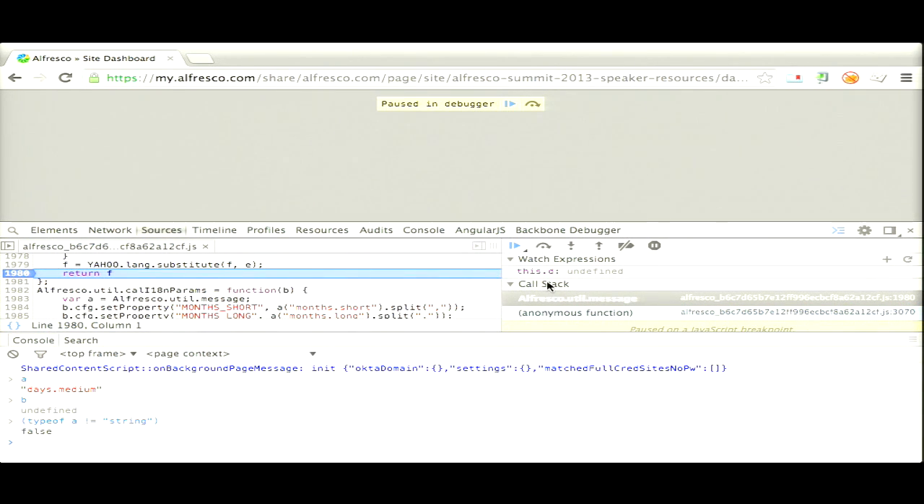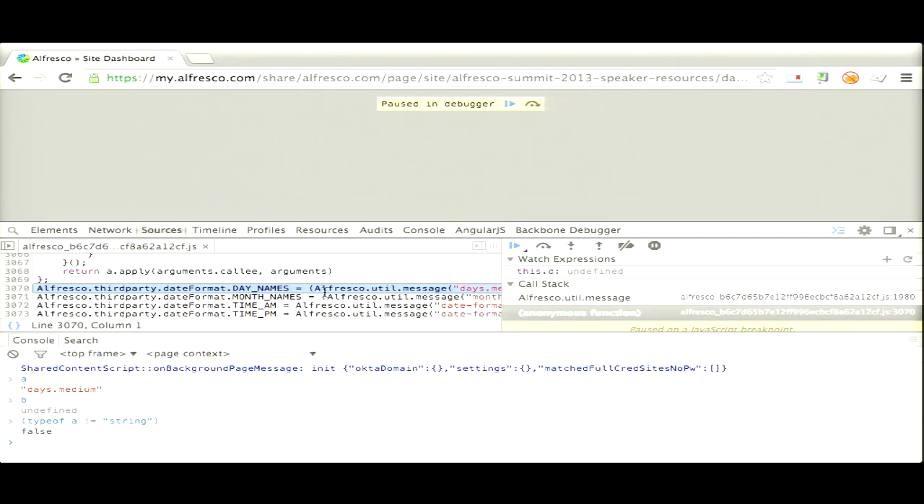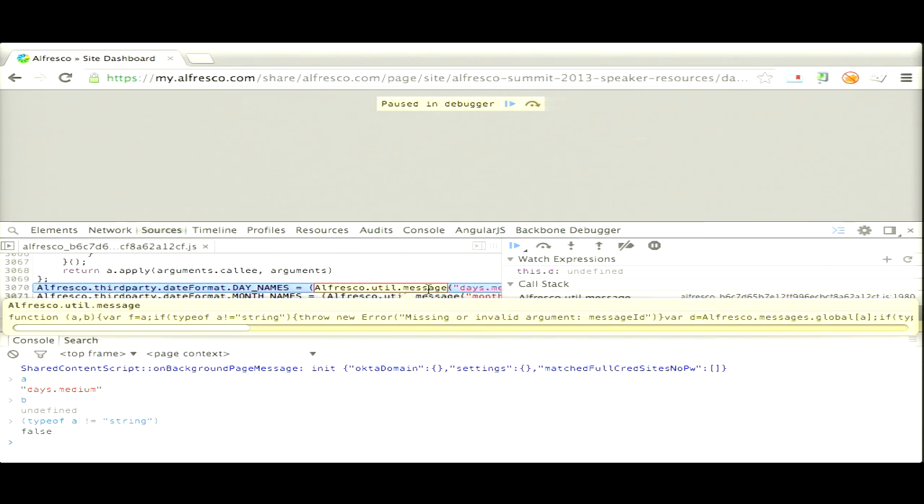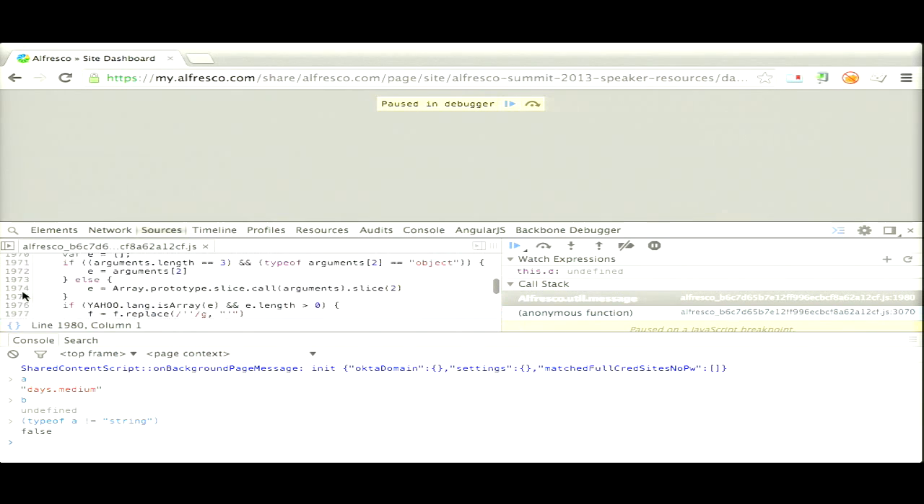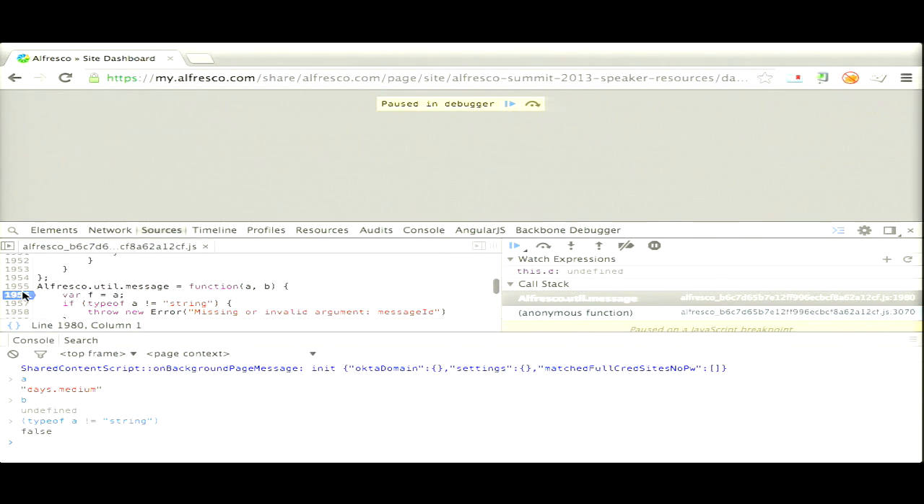But where does it return it to? On the right-hand side of the screen, we've got this call stack. So Alfresco.util.message is our current function, and we can see that that was called by an anonymous function. So let's click on that, step into it. That doesn't change the fact that the code is paused, but it does enable us to see where this function was called from. So in this case, Alfresco.util.message returns to that variable. That's fine. So we understand what happens within this function.